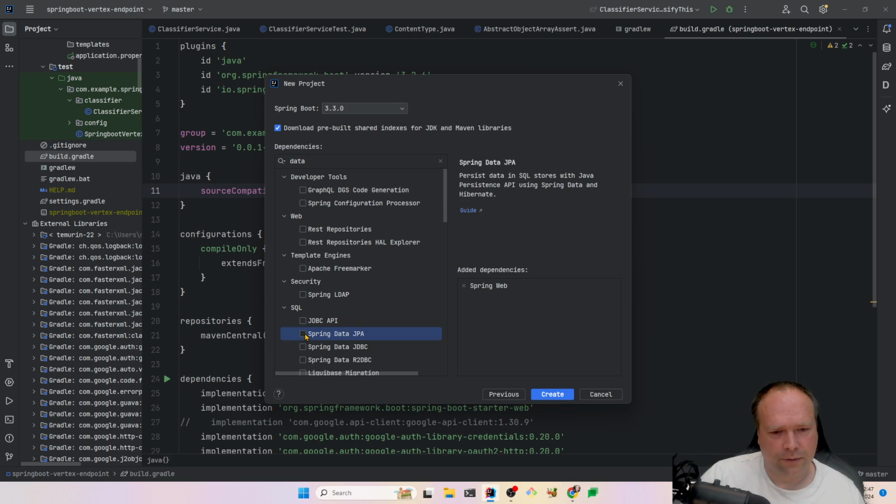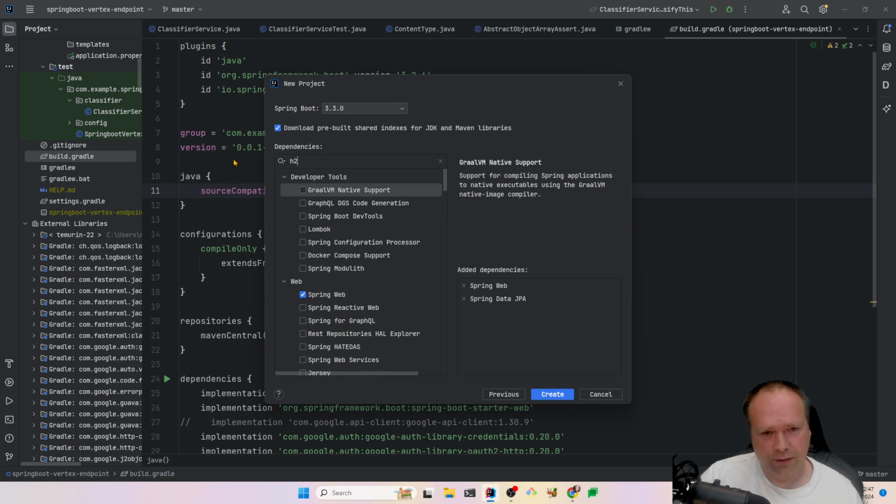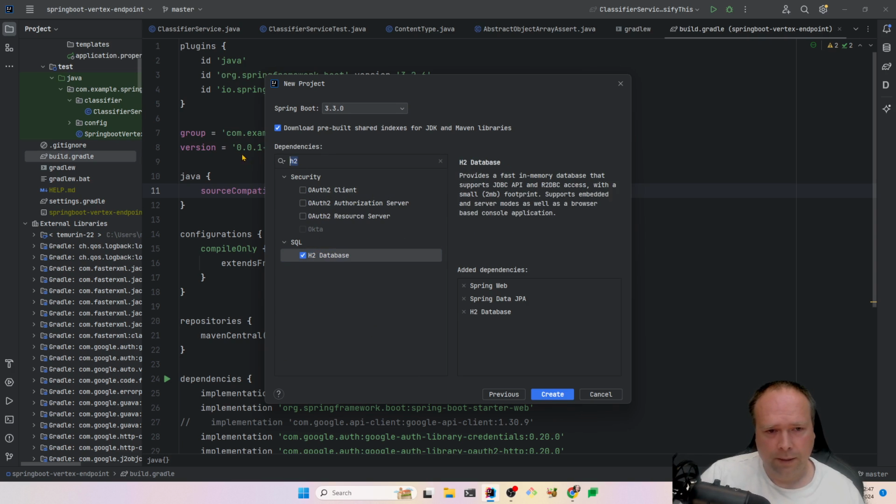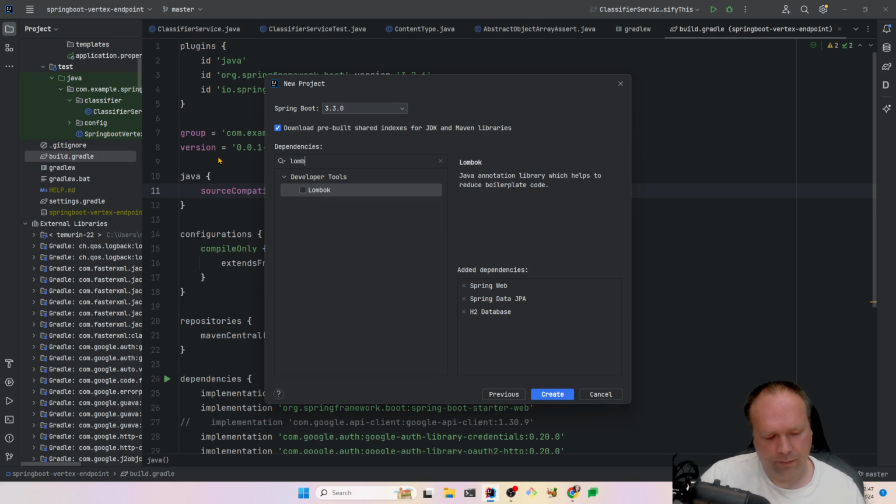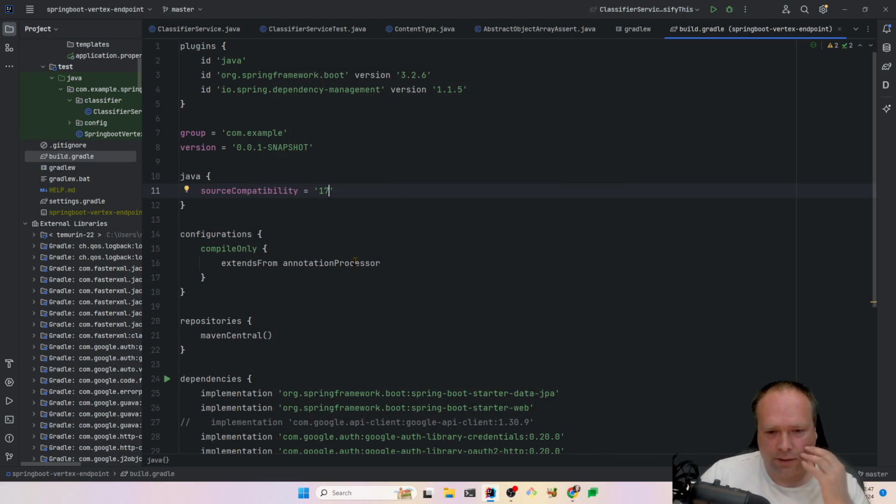I'm actually not using that in this demo right here. Then I used H2 because then I have an in-memory database. Then I added, did I add more stuff? Yeah, Lombok. So I also had Lombok. And that's it. Then I ended up with this project right here.